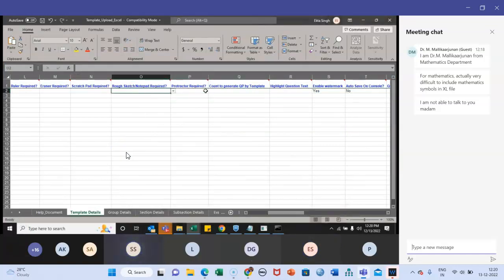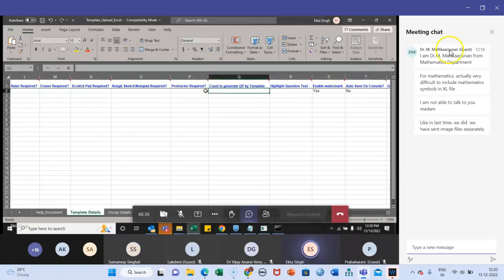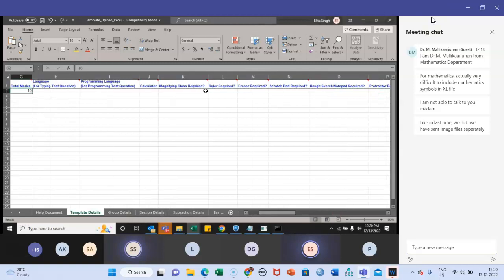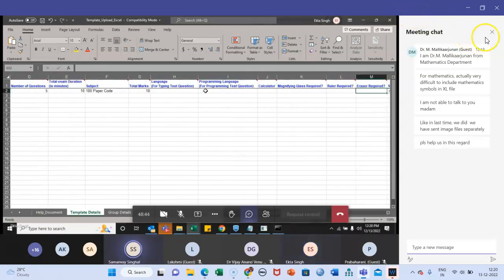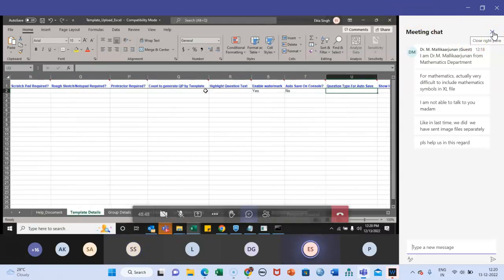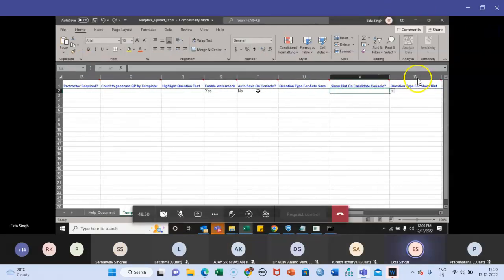So you can have a restriction on the count of QP to generate by template. You can restrict it or you can leave it. Restricted means if I want only one question paper to be generated, I can mention one here. This is a newly added feature, so I would not comment too much on it.